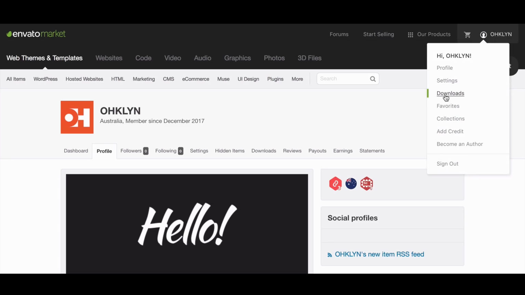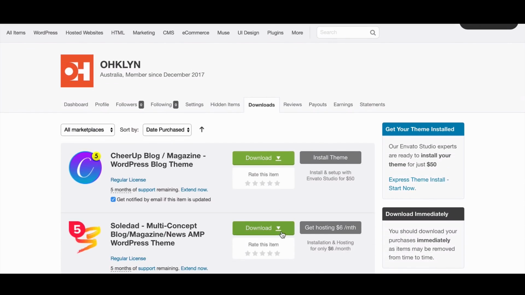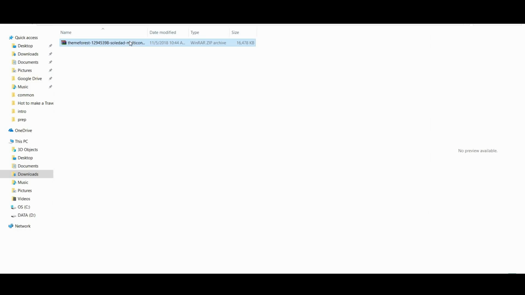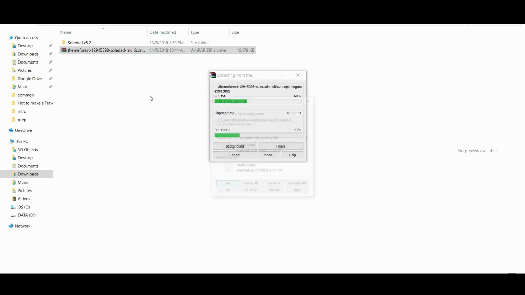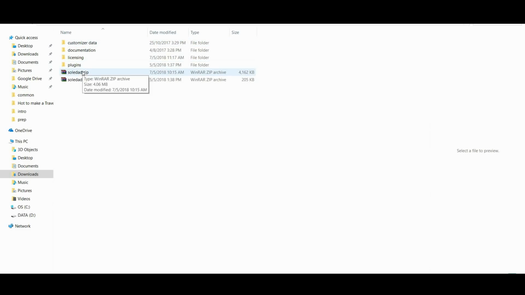From within your profile, head to Downloads. Next to the Soledad theme, click on Download and select All Files and Documentation. If we unzip the ThemeForest file that we downloaded, within that, you'll see soledad.zip, which is the WordPress theme file. Leave this unzipped as we'll upload this to WordPress directly.